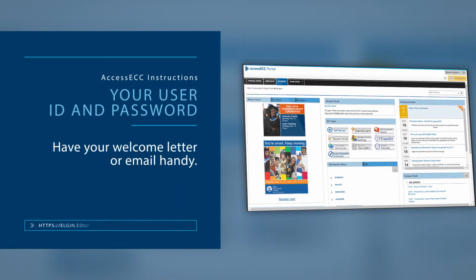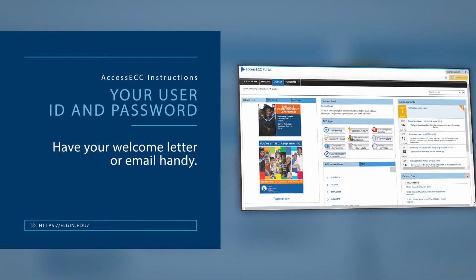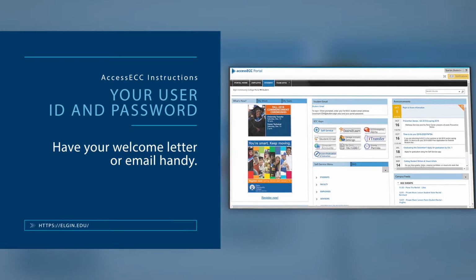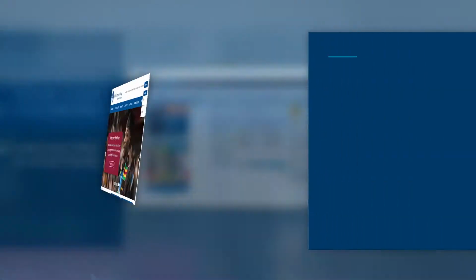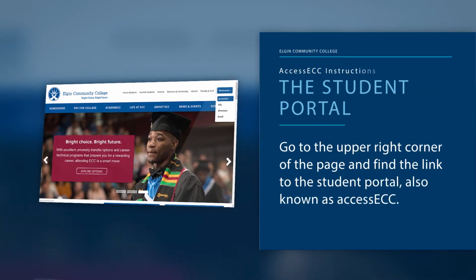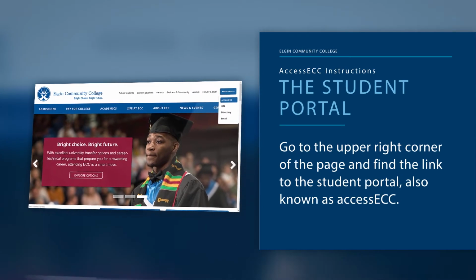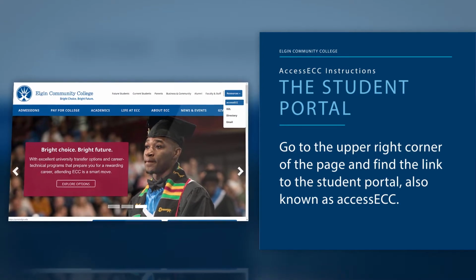You received your 7-digit ECC ID number with your welcome email and letter. Have it ready, as you'll need it to obtain your user ID. You may also be able to obtain your user ID number if you provided your Social Security number with your application for admission. Starting from any page on the elgin.edu site, go to the upper right corner of the page and find a link to the student portal, also known as AccessECC.